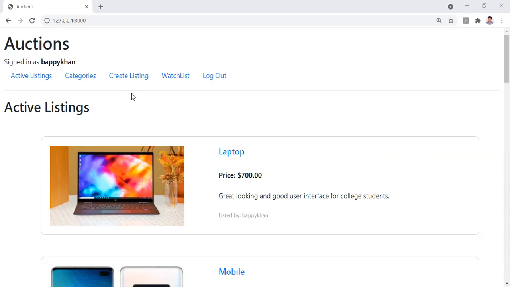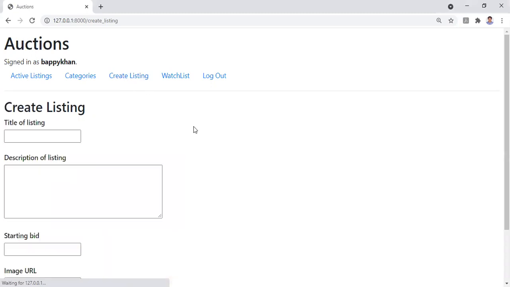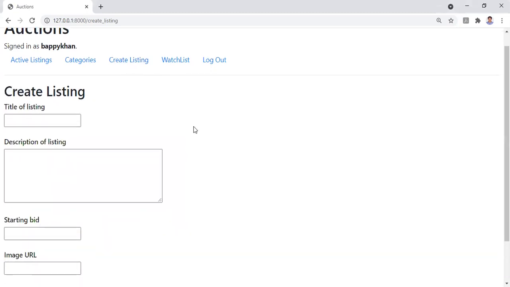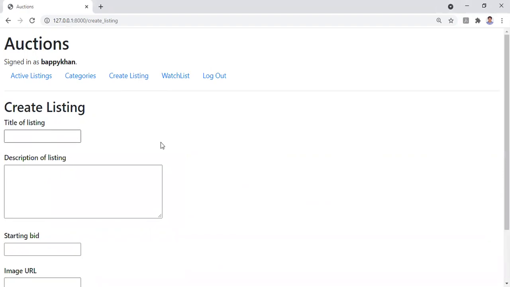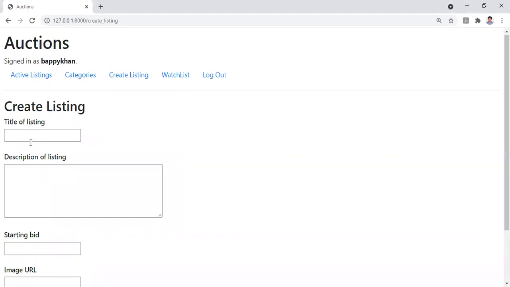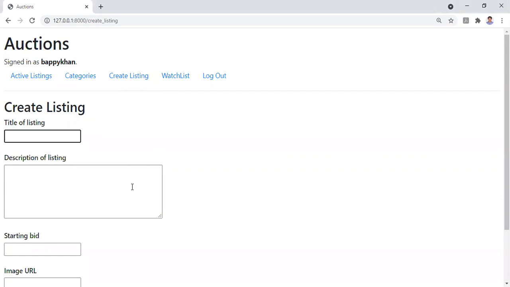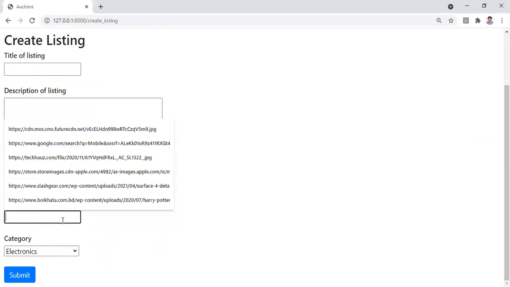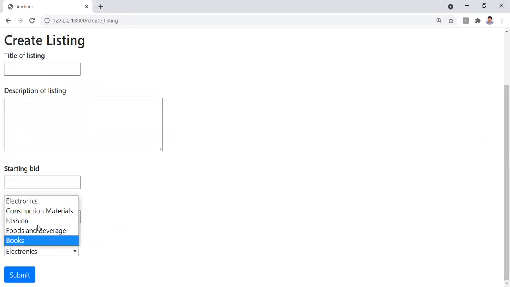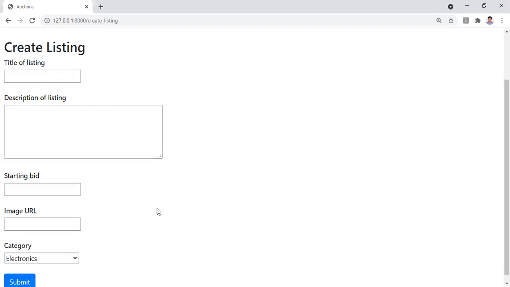Secondly, the create listing page. By clicking on the create listing page, we'll go to the page to create a new listing. In this page, we can create a new listing by typing the title of the listing, then the description, the starting bid, the URL of the image, and then the category. By clicking on submit, we can create a new listing.